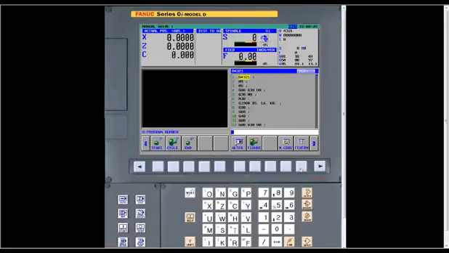Will NC Guide work on 64-bit Windows? NC Guide, yes, it should, I believe. Yes.